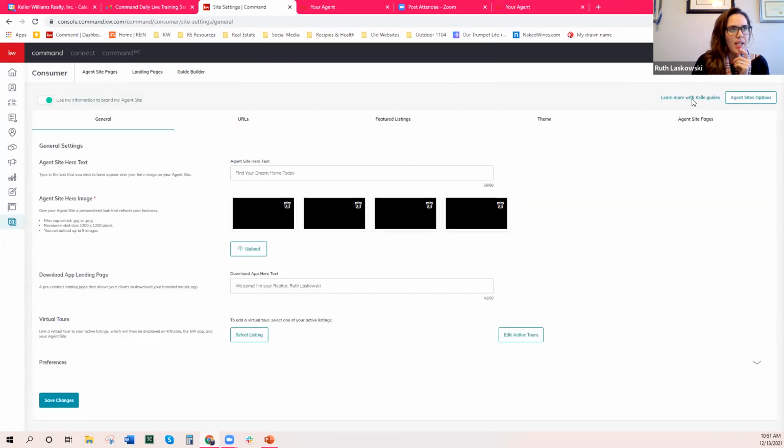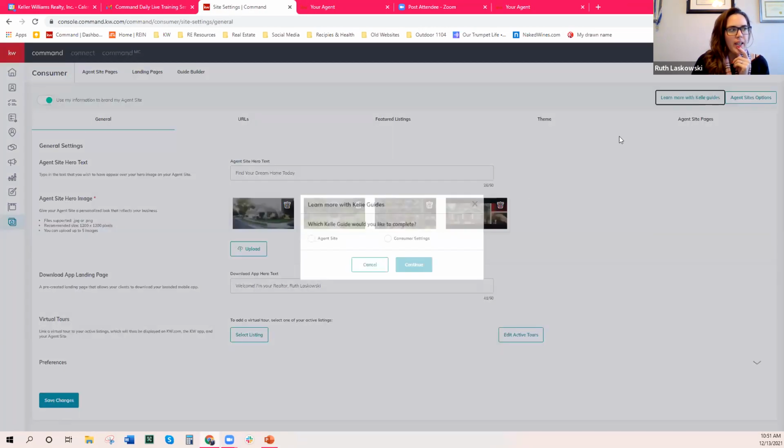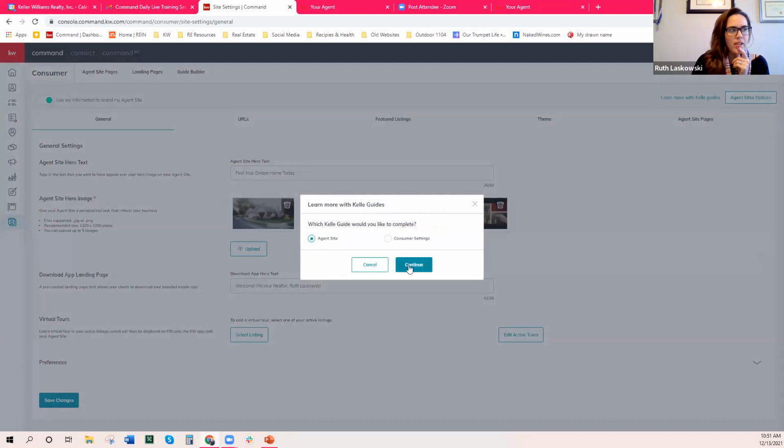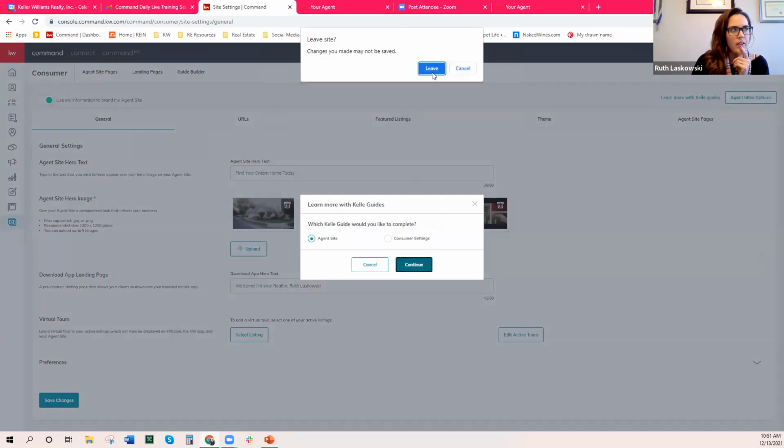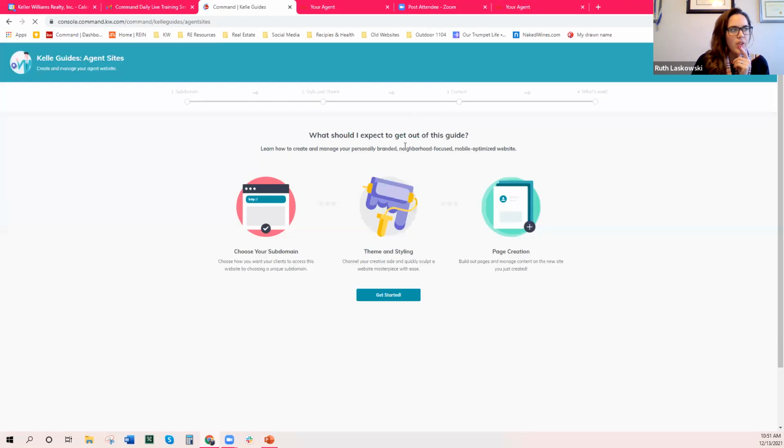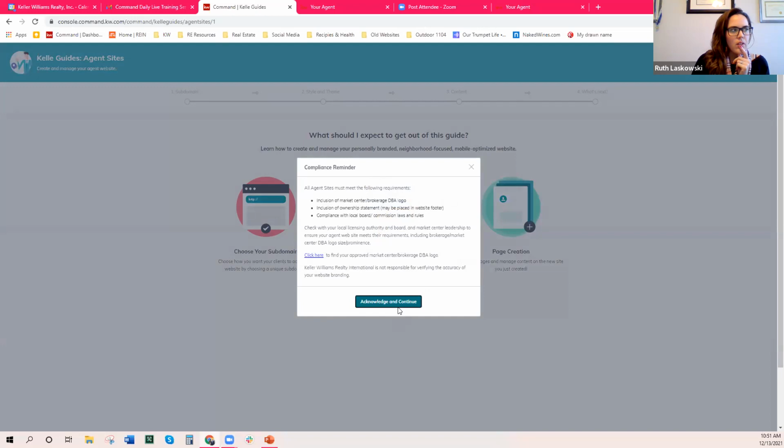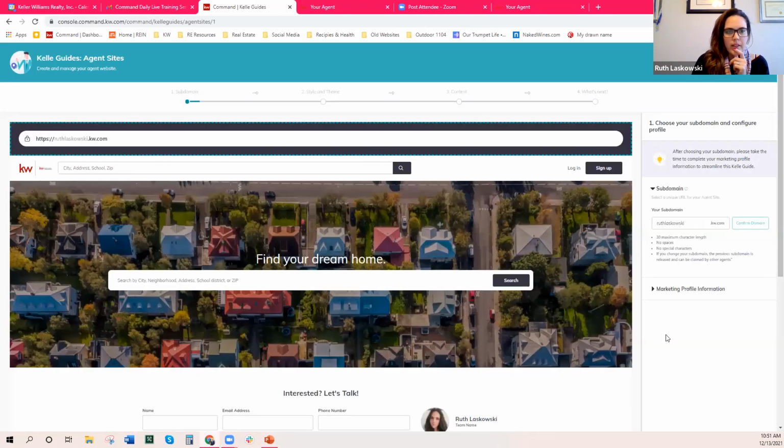So site and app settings, learn more with Kelly Guide, and you're going to your agent site and you're moving on from there. And then that's where it's going to prompt you to walk through every aspect that we just covered right there.